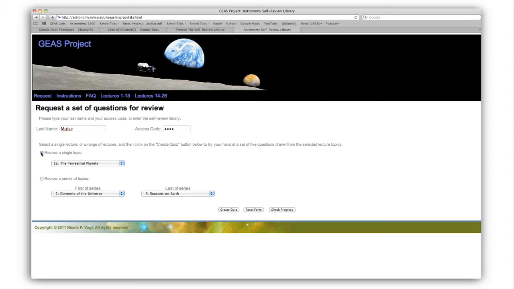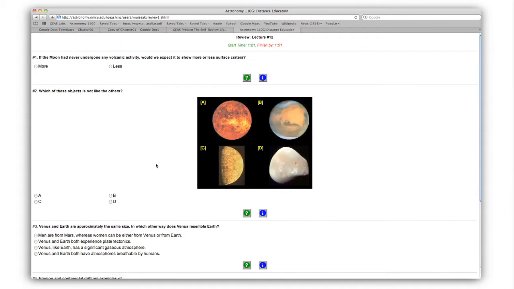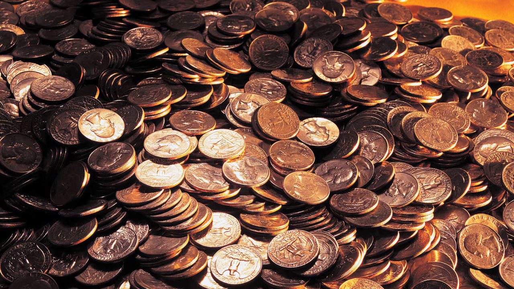9. How long does it take you to complete a practice self-review quiz for this class? 10. How heavy or thick are coins of a given value?